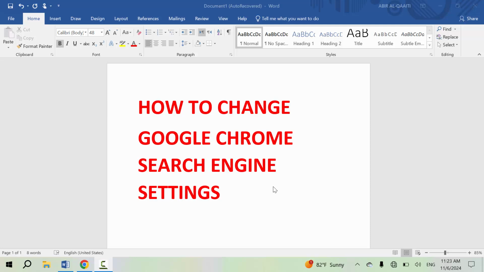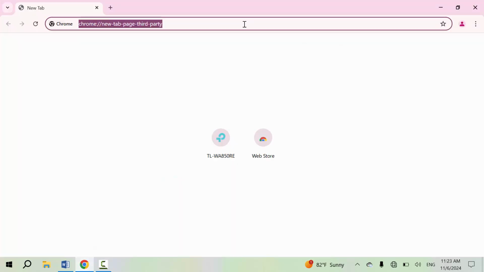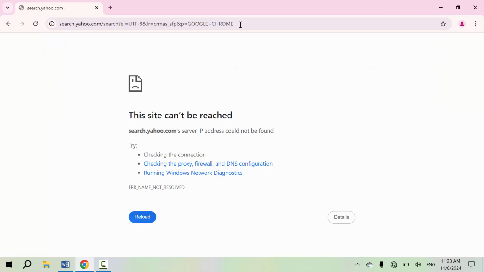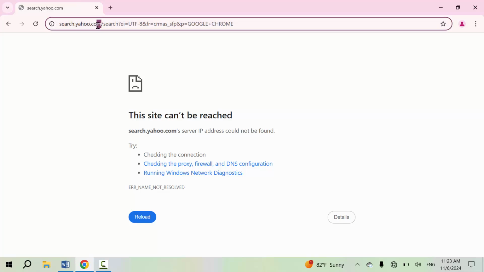How to change Google Chrome search engine settings. Let's suppose if you search in the Google Chrome here, like Google Chrome, and you will see here it is searching on Yahoo. Okay, so how to change it to Google? If you want to change this to Google, it will search automatically from Google.